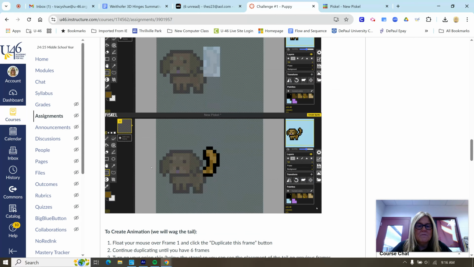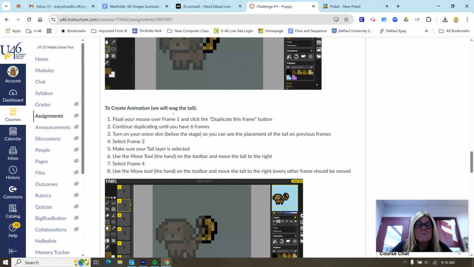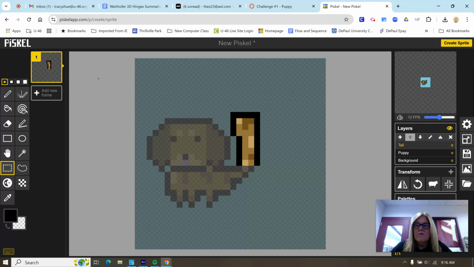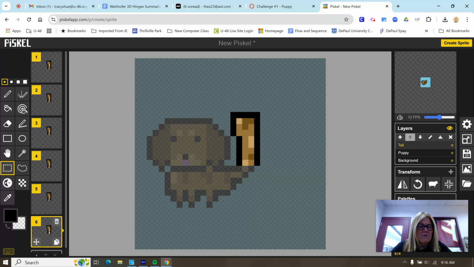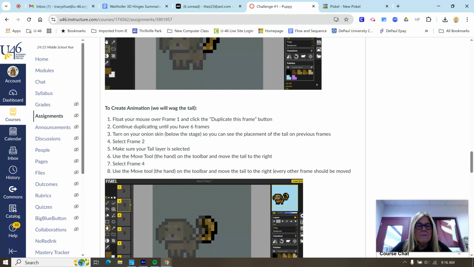I'm going to scroll down. To create animation, we are going to wag the tail. Float your mouse over frame 1 and click duplicate this frame button. Continue duplicating until you have 6 frames. Okay, so over here, frame 1, if you float your mouse, these little pieces of paper in the bottom right say duplicate this frame. You're going to keep hitting duplicate until you have 6 frames. Okay, so notice I have 6. I'm going to go back. We are on step 3.